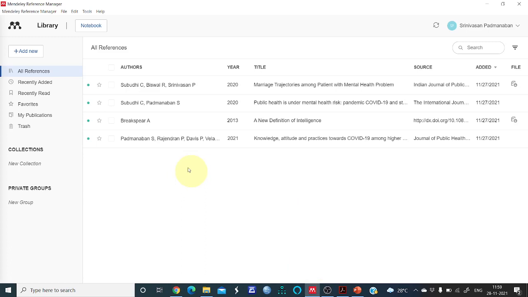Just after installing, it will ask you to sign in. You can sign in with either your institutional ID or Gmail account or any other mail account. Here also I have added a few papers, otherwise this window would look empty. I have added almost 4 papers. Since I have added them, they are shown here. If nothing is added, this will be empty.